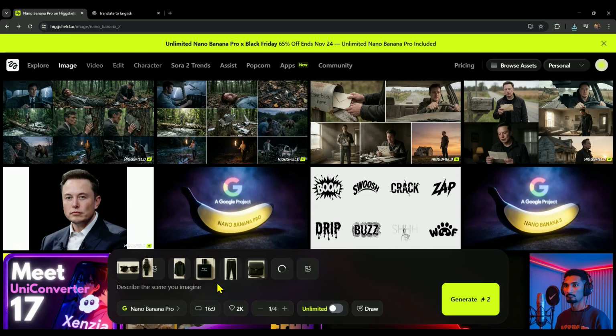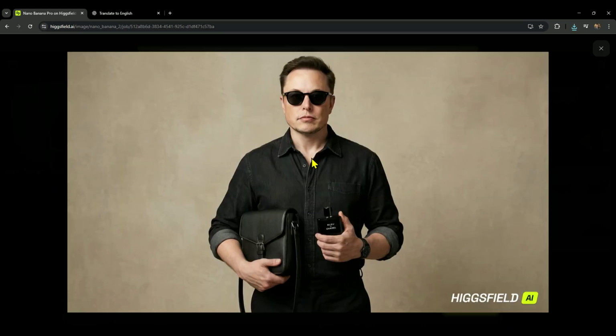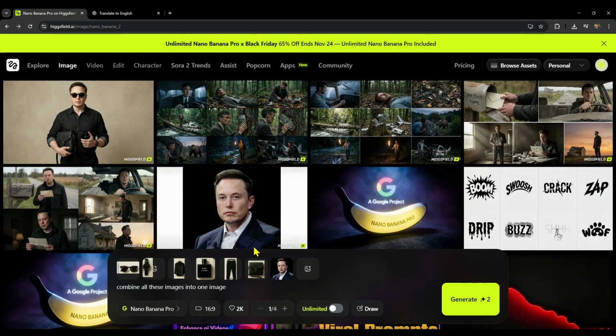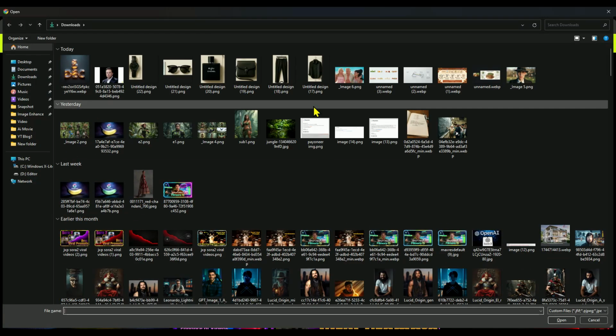So in this example, I'm uploading 7 different fashion and lifestyle product photos, including one of Elon Musk. After that, I'll just type my prompt, hit generate, and look at this. Nano Banana blends all the images together perfectly into one clean, high-quality result. The character consistency is absolutely next level. Honestly, no other AI generator even comes close. Nano Banana is insanely powerful. You can generate almost any type of image with it.